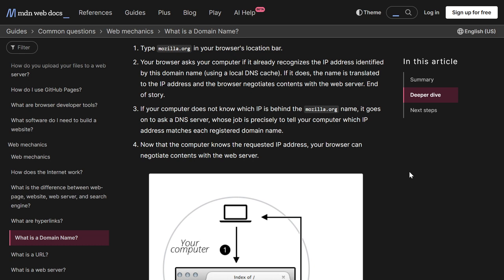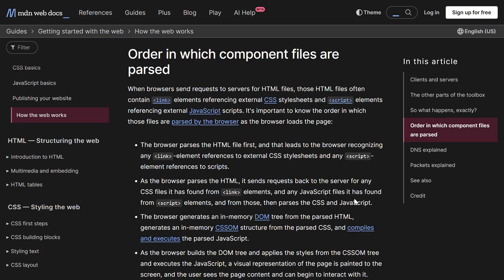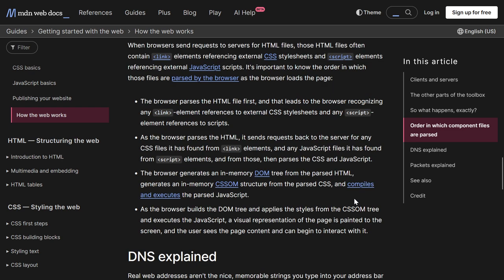I think HTML files are parsed first, and all the JavaScript files load after loading of HTML files. I think the browser parses the HTML file first. Okay, I was right. The HTML file first, and then that leads to the browser recognizing any link element referencing an external CSS style sheet, and any script element referencing scripts. Okay, script elements will be JavaScript.